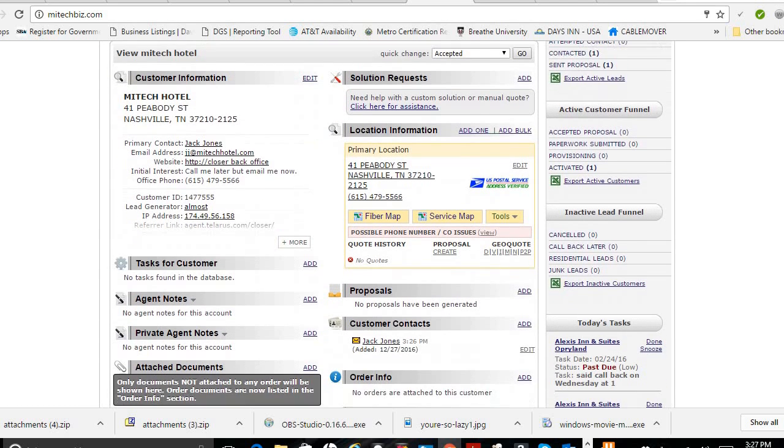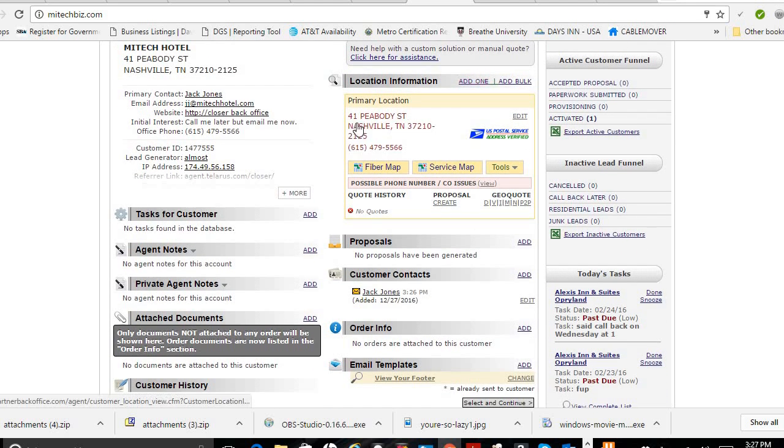Now, obviously, there's a link here if you need help or assistance with the back office or a quote. You can just click here and somebody will get in touch with you right away. This is the address that we put in, location information.